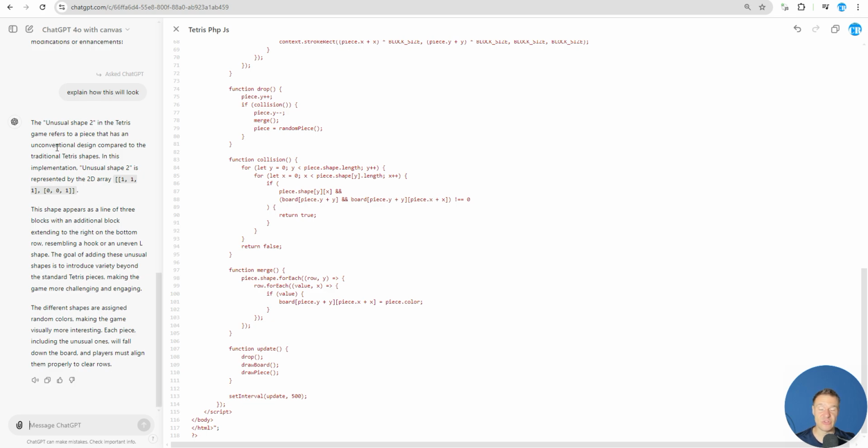Check also ChatGPT Plus with Canvas. You can use it for coding, for writing articles, or for many other cool stuff.